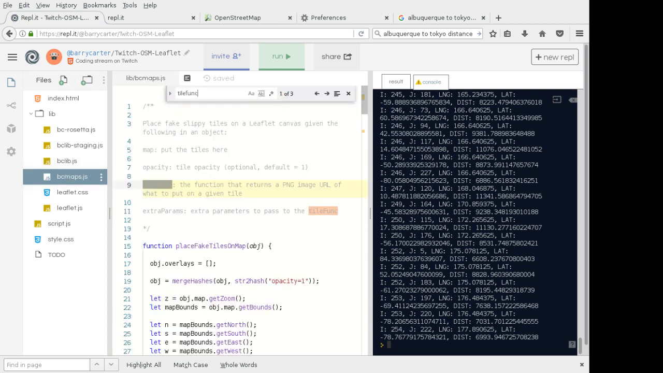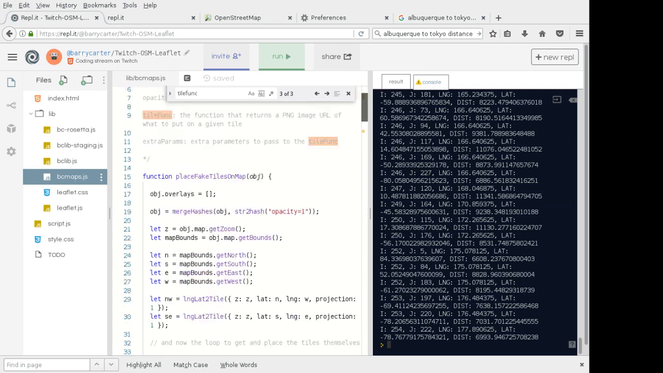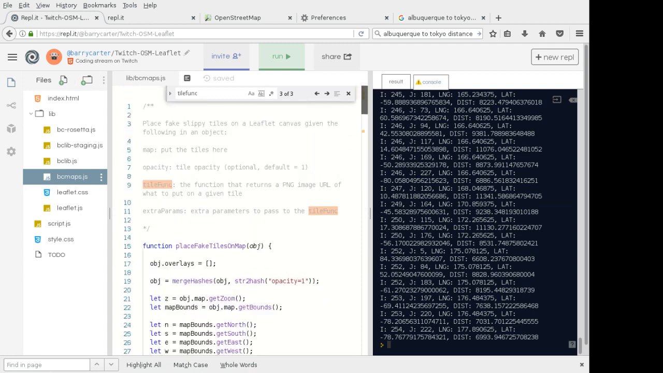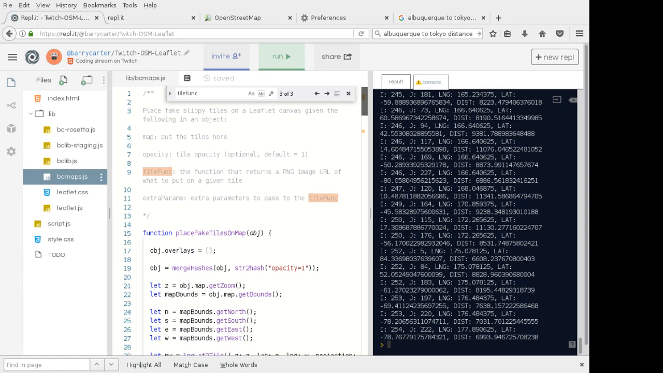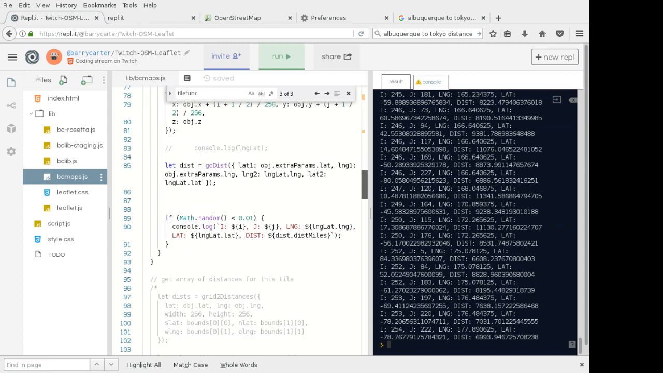There it is, to pass to the tilefunc. Oh, right. The tile function is what we're just calling. In this case, it'll be the great circle distance instead of the great circle, it'll be buffer instead of place tile. So the actual work is being done not here. Well, let's see, the function that returns the PNG image. So we're not returning the PNG image here. Buffer tile is where we are returning. No, it is not.